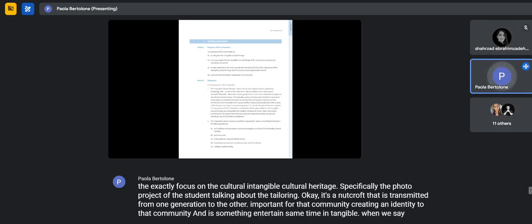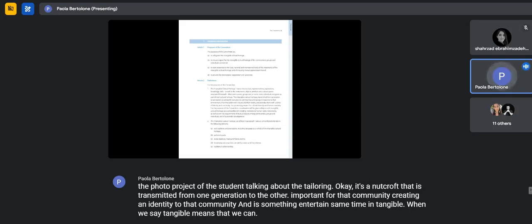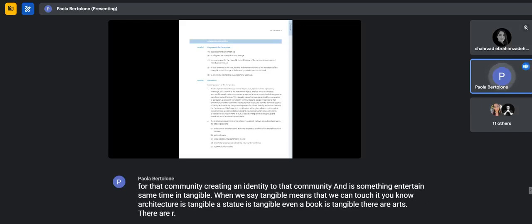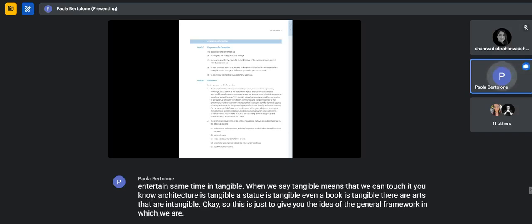When we say tangible, it means that we can touch it. You know, architecture is tangible, a statue is tangible, even a book is tangible. There are arts that are intangible. Okay, so this is just to give you the idea of the general framework in which we are now, okay, in this course.